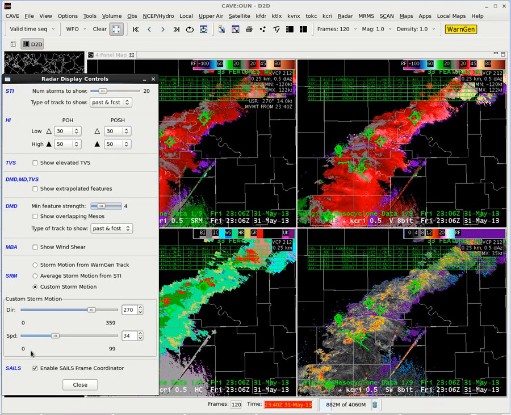The other thing I'll point out is that the enable SAILS frame coordinator is checked on the bottom here. That's important: do not touch that, let that be. That's going to allow your extra SAILS tilts, those 0.5 degree tilts that are the extra ones in the volume scan. If you have this selected, when you're on one of those extra SAILS tilts and you tilt upward, it's going to go to the next highest tilt in the volume scan.